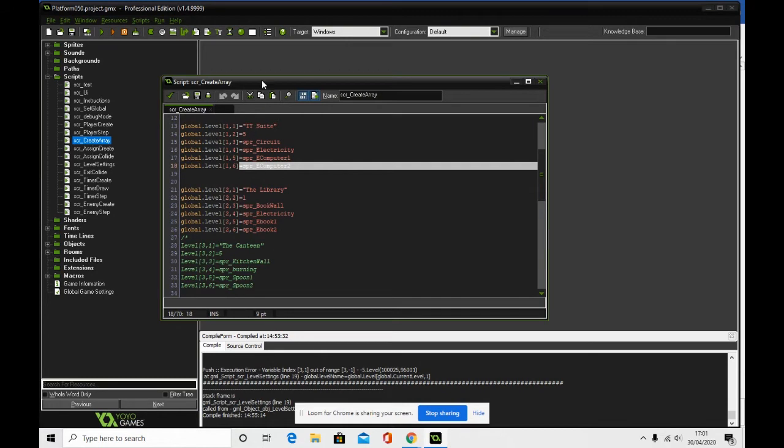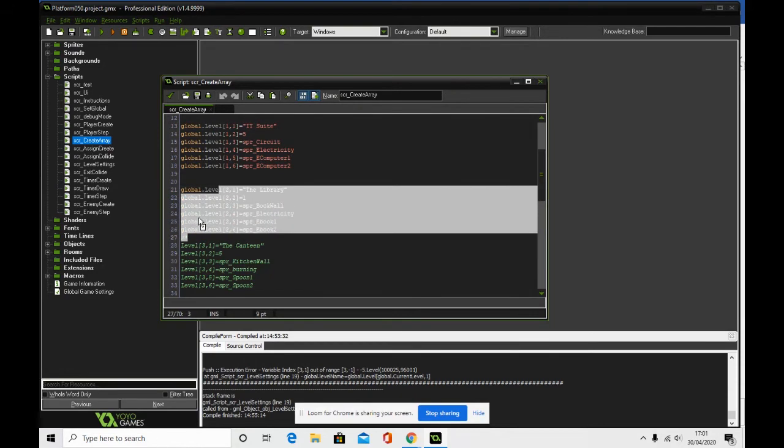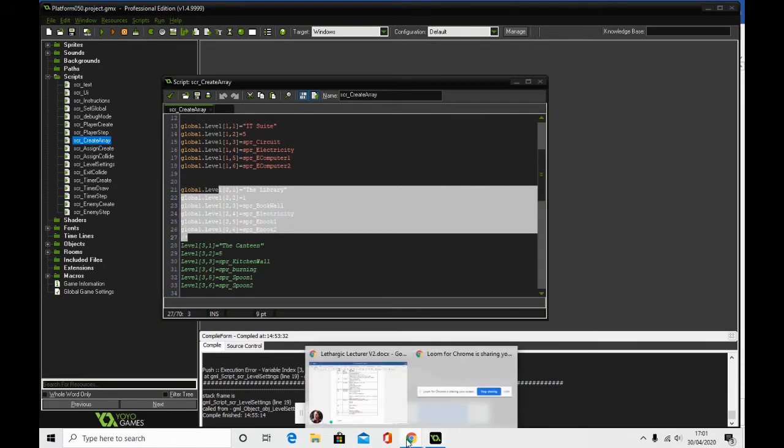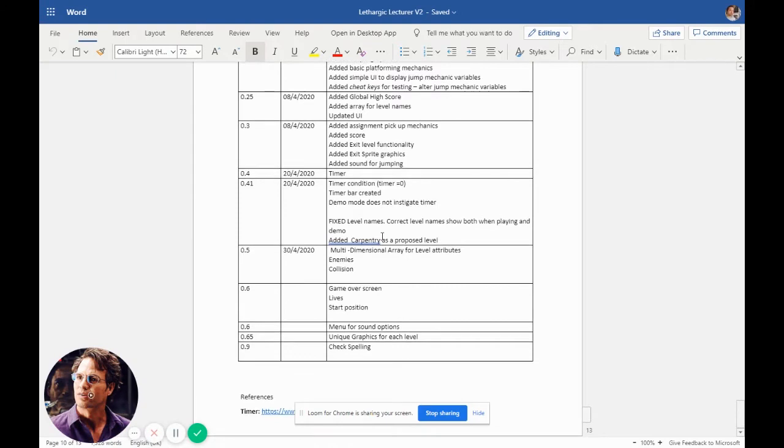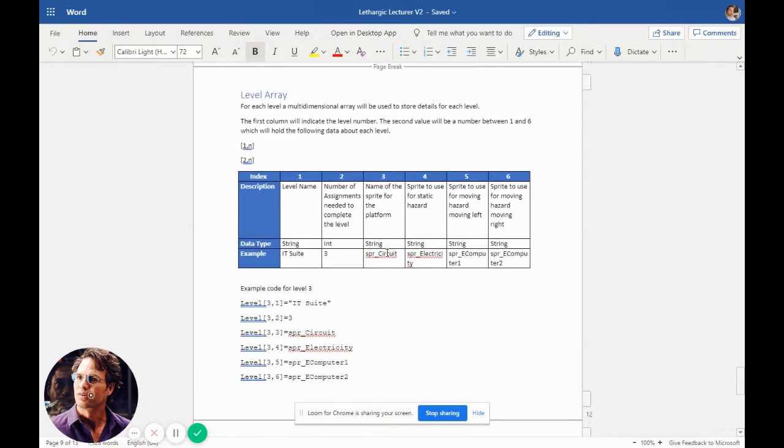So just for the purposes of my incremental update here, I've just put 2 sets of data in it. So I've got for level 1, the IT suite, and for level 2, the library. I've also documented this in my design document, and there it is, because it's a really good idea to document as you go along.